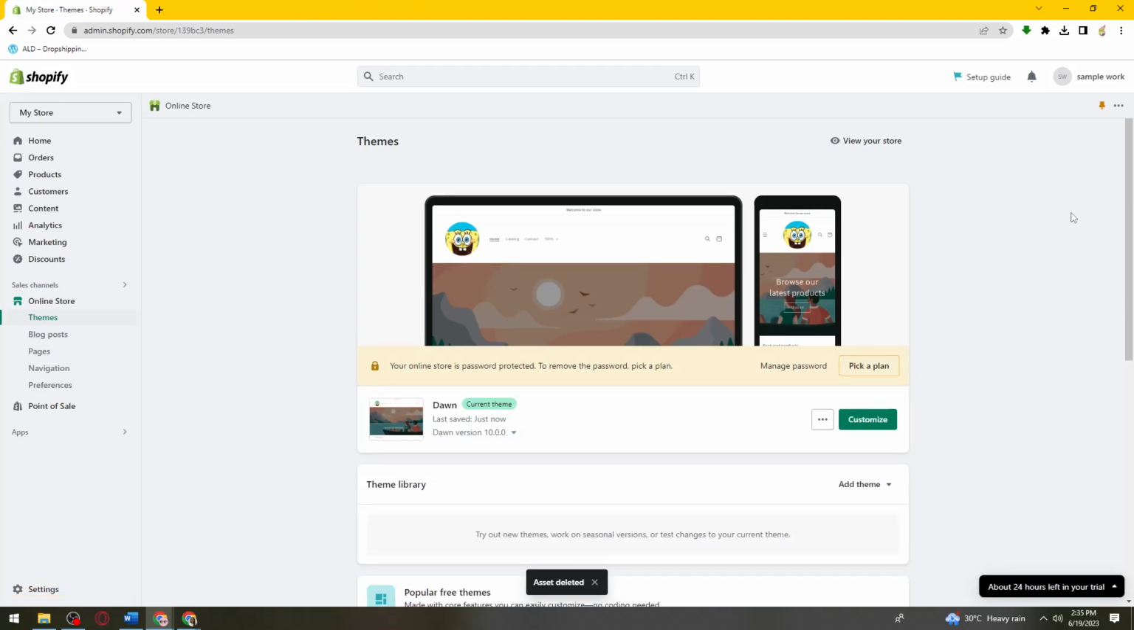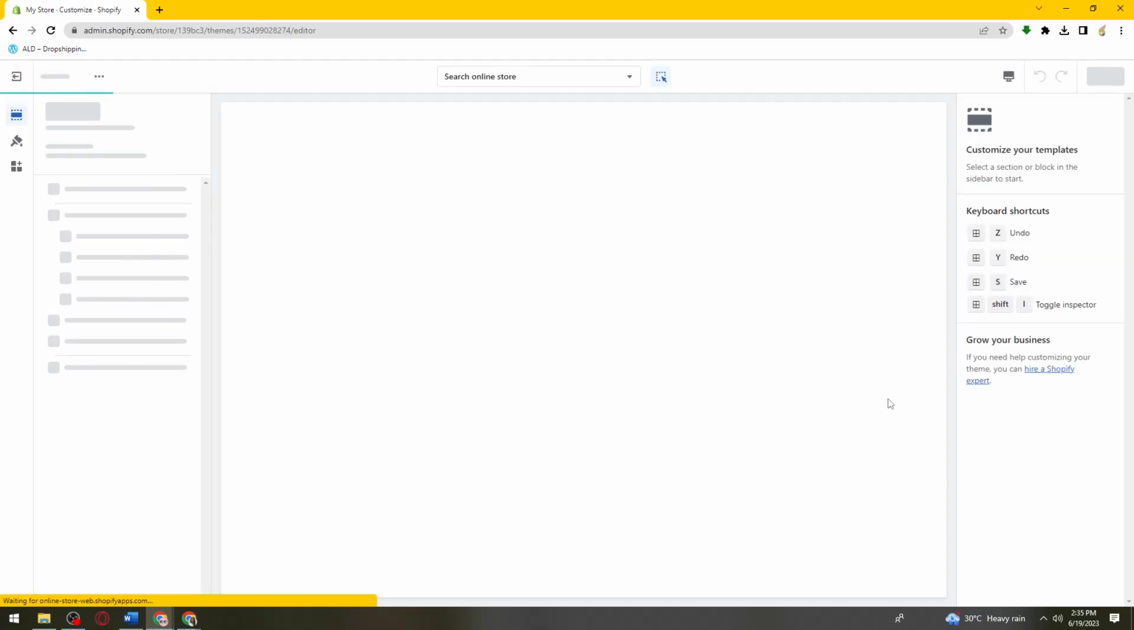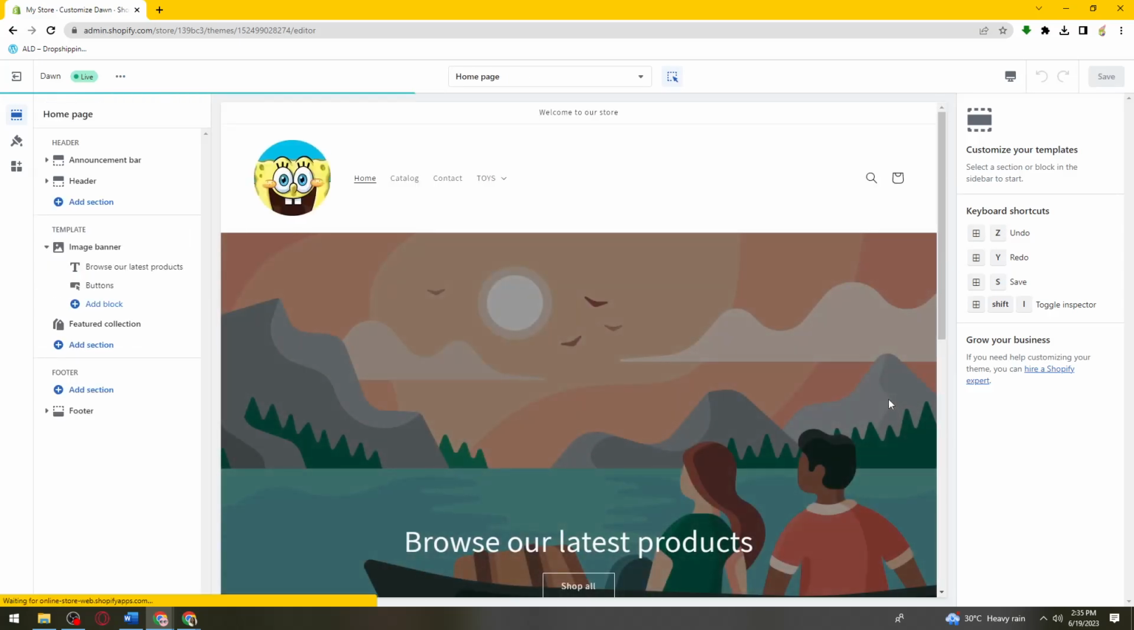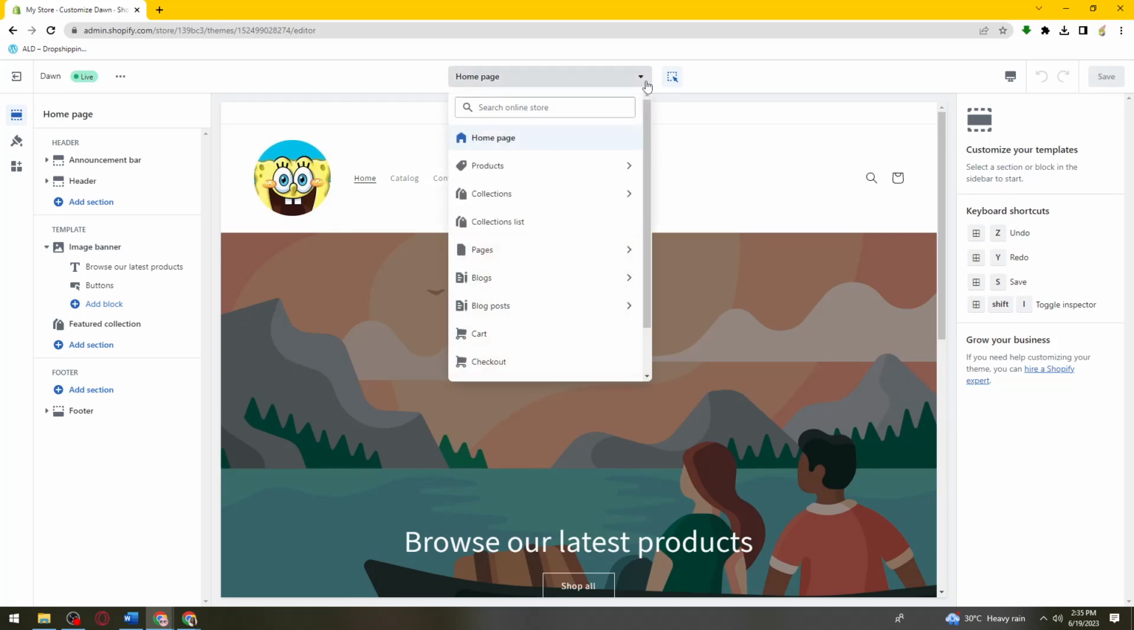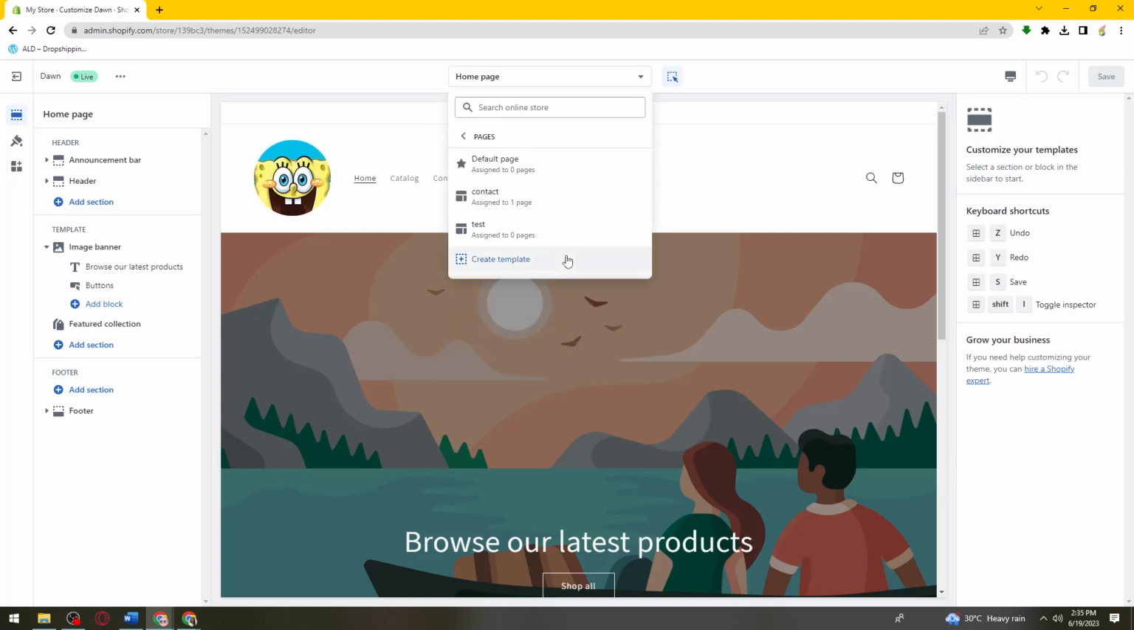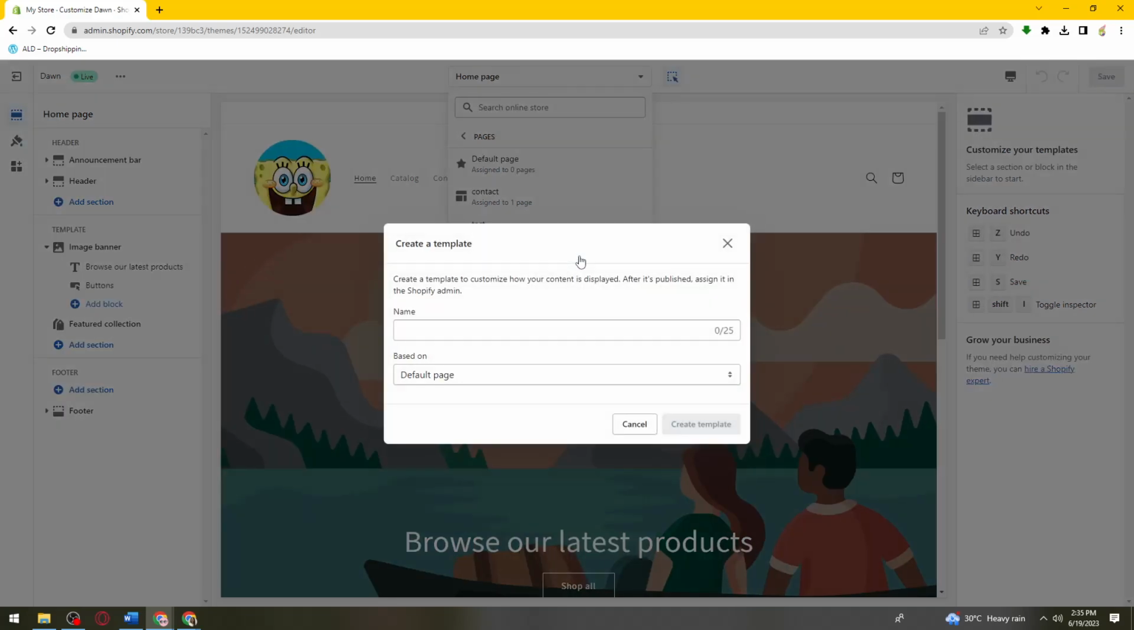For the second method, again click on the online store section and select themes. But now, click on the customize button. Once you're here, click on this drop down arrow at the upper part of your screen, then select pages. Now click on create template. Now choose the name of your template.